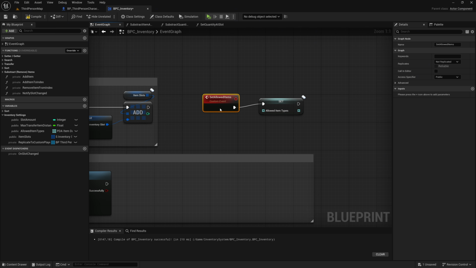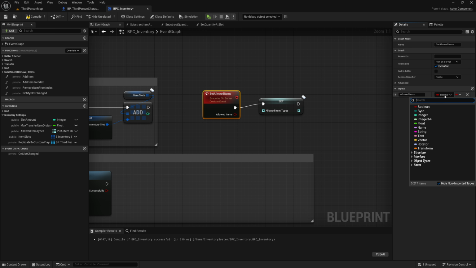In the details panel, set the replicates property to run on server and mark it as reliable. This ensures the change happens authoritatively and replicates correctly to all clients. Add an input to the event and name it allowed item types. Set the type to an array of PDA item data using a soft object reference. This gives us a flexible way to define allowed items without directly referencing the asset in memory.